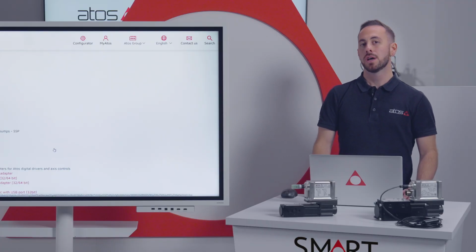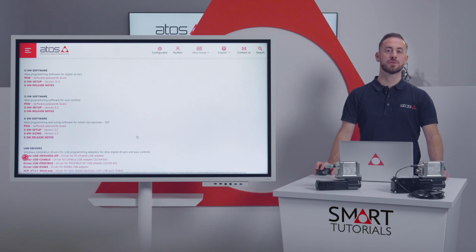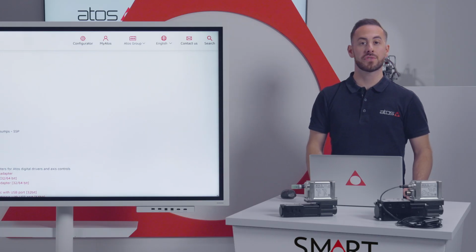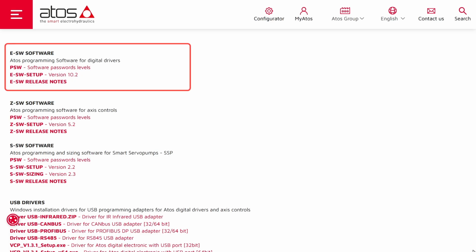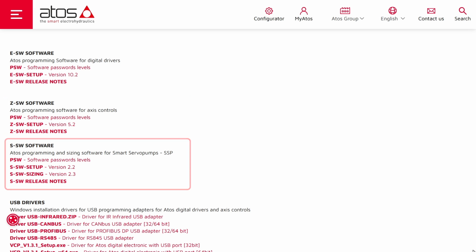Just a quick reminder: all Atos software packages and the Atos CONNECT app are freely downloadable and do not require any activation code. If a new version of the PC software is available, you'll typically receive a pop-up notification while launching the software. Atos currently offers 3 types of programming software depending on the device you're working with: ESW software for the entire range of valves and proportional drivers in both open loop and closed loop configuration and PQ control, ZSW software for programming axis control, and SSW software for programming servo pump systems.